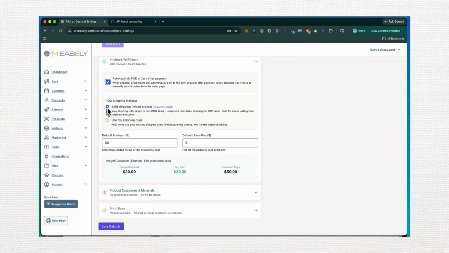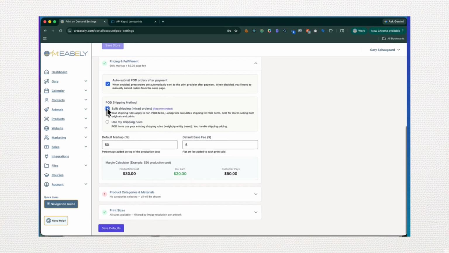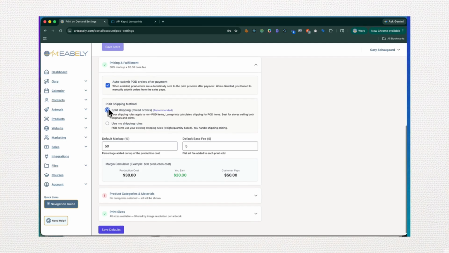You can use your My Shipping rules, which you set in the platform, so you could do that for free shipping or something. But for the most part, we recommend doing split shipping. And if they order an original and print on demand, it'll apply both shipping rules. You'll know you're not getting charged for shipping that you don't want to be charged for. If you do want to offer free shipping or something, you can just select use the cart rules.